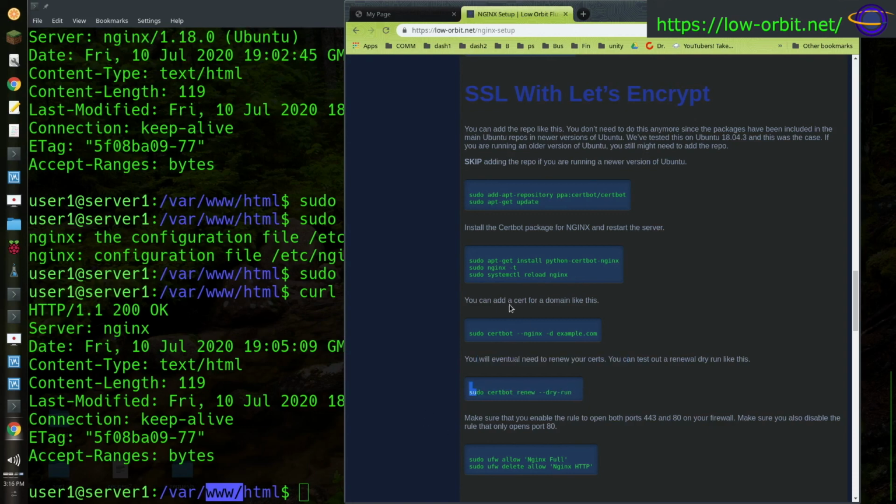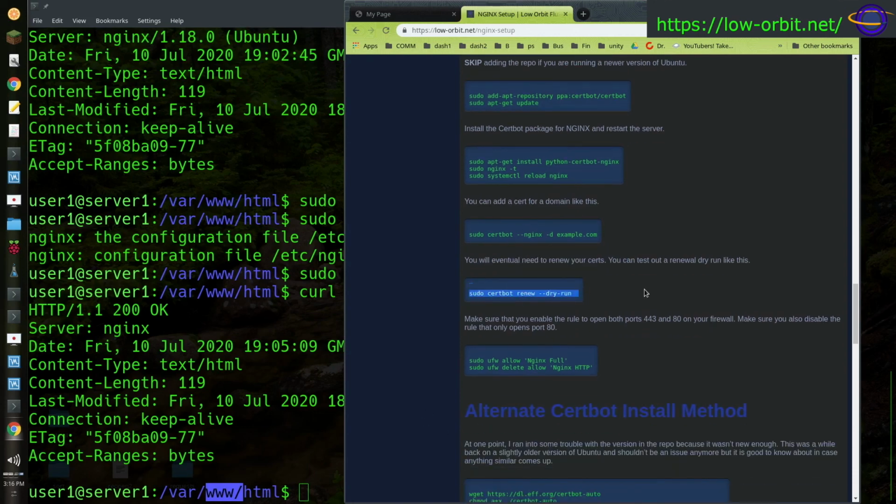Let's see here. Certbot, and that's really something I should be demoing, so definitely we'll need to create another video for this in the future. So run sudo certbot renew --dry-run. This will test out renewing it. It's going to check if you need renewal without actually renewing it, which is all nice and everything.